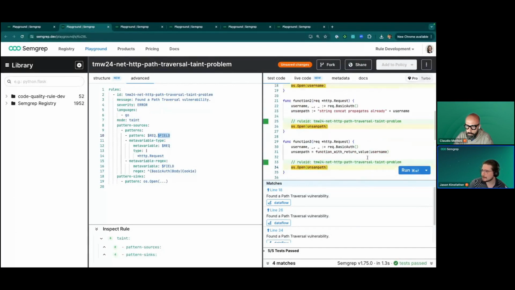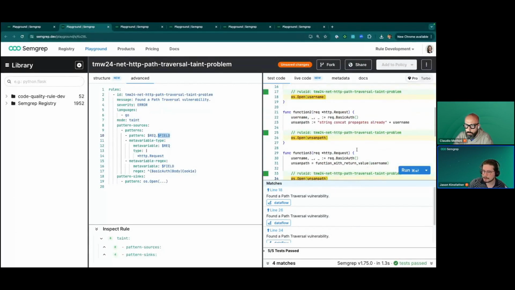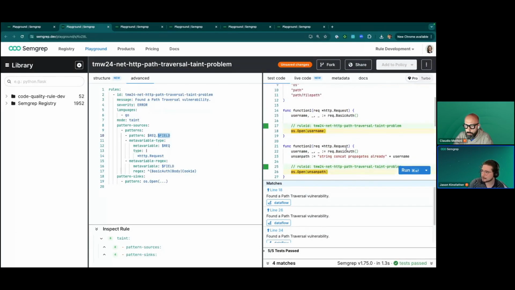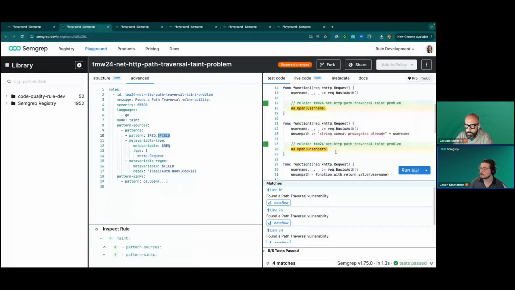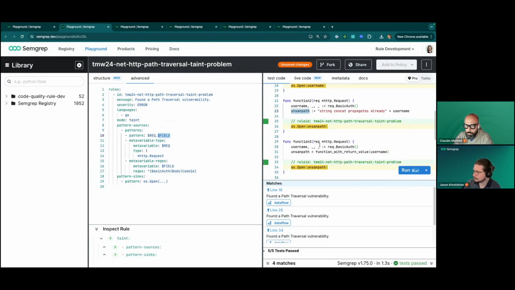So I think this is definitely our completed rule here, but I do want to illustrate what's happening in the code. These are some defaults that you should know about taint mode. The first is how string concatenation works. If there's some kind of concatenation, Semgrep will taint the output of that concatenation. So since we have this tainted username being concatenated here, unsan path is now also tainted.